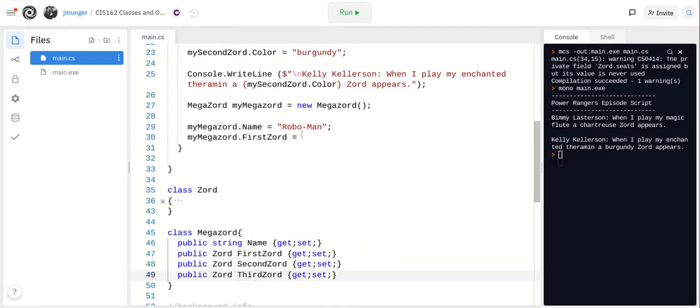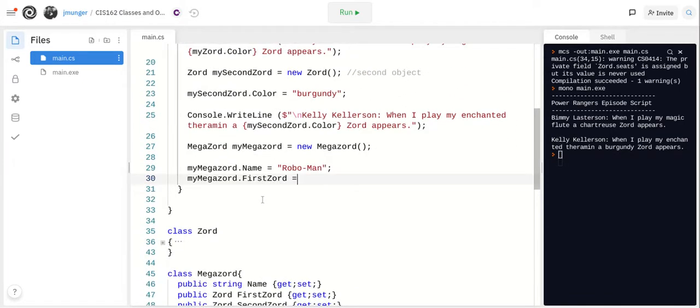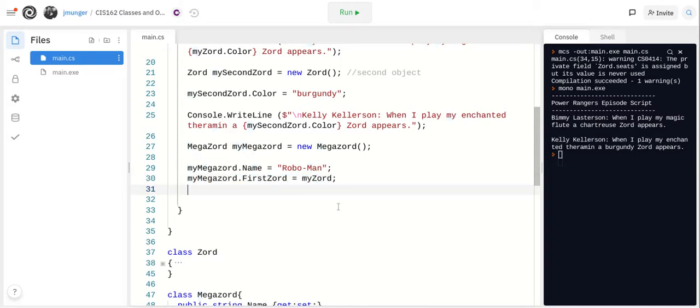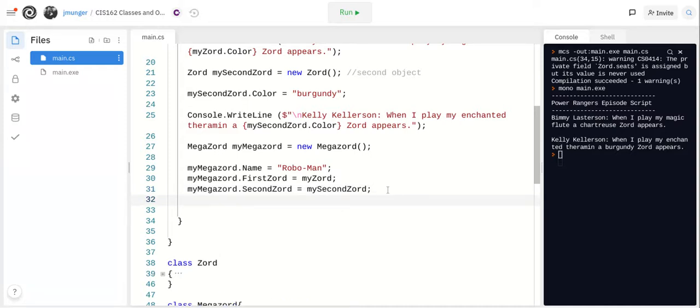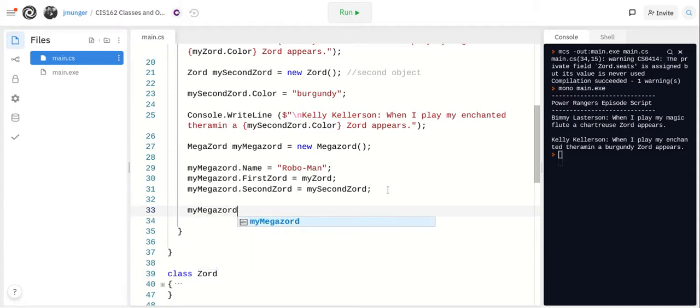Okay. So we have my Zord and my second Zord. We can use those for the first two. Cheat a bit here, copy paste. All right. And now I want to show you creating a new one. Put that separate here.